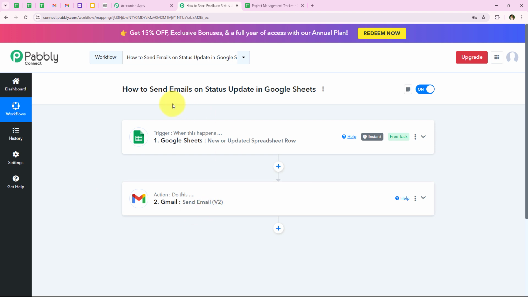So this means that our workflow is successful, and I'll just summarize the workflow for you once. For the trigger application, we selected Google Sheets. For the trigger event, we selected new or updated spreadsheet row. For the action application, we selected Gmail, and then for the action event, we selected send email, because I wanted that as soon as a new task status is updated in my sheets, automatically with the help of the same details, a mail should be sent to my client updating them about the new status.